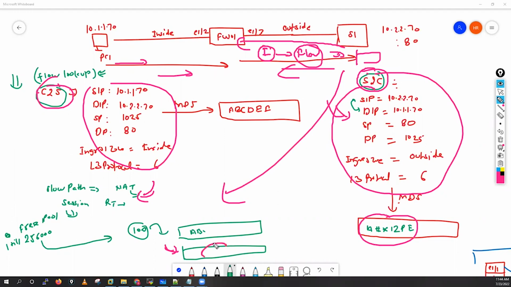Let's say this value is a match, which means this is the session ID, and now I have to process the packet according to this session ID. Okay, right, sir.